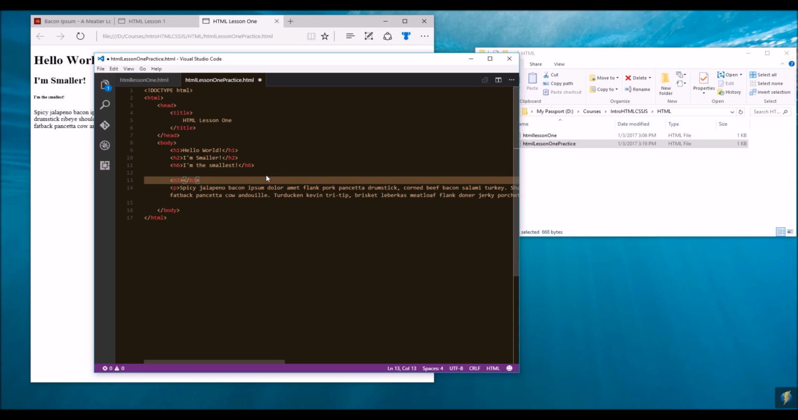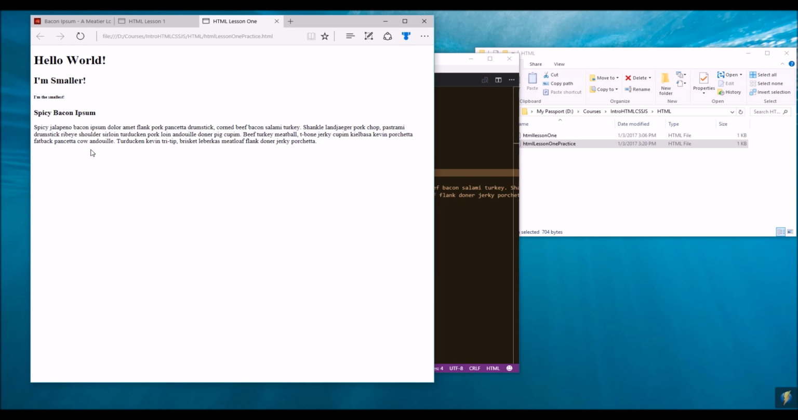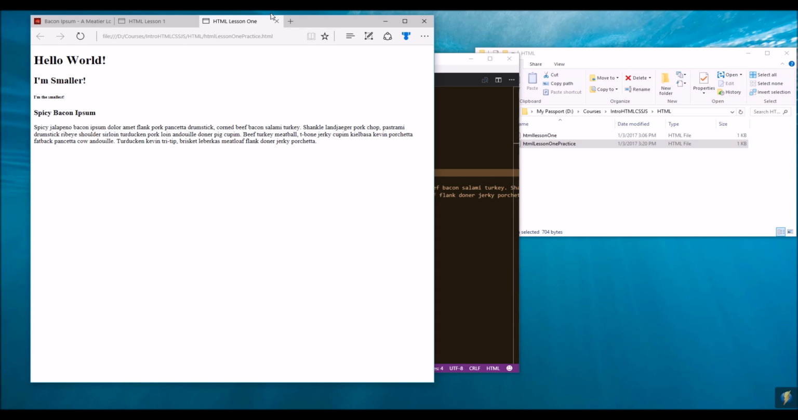So let's see, we'll give it the heading spicy Bacon Ipsum. That's a good paragraph title. All right, we'll reload the page, and there is our fancy paragraph title and our fancy spicy Bacon Ipsum paragraph and all of our headings. And we've got our title over here, which once again helps with search engine optimization, so never forget that.